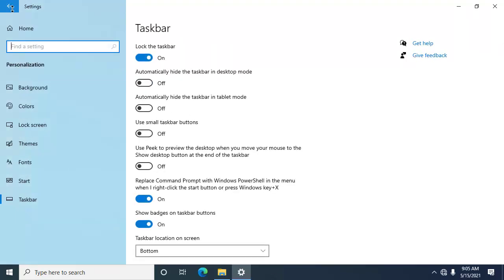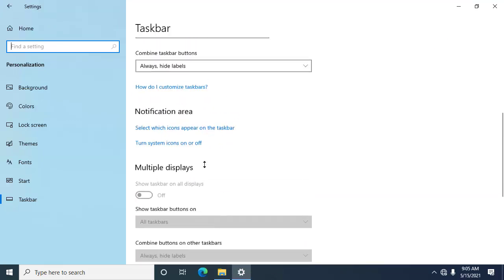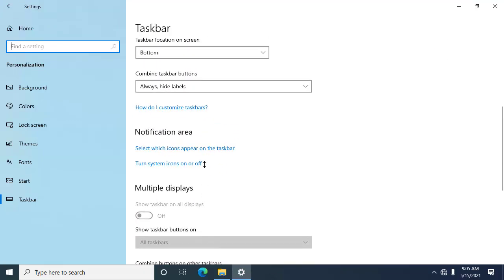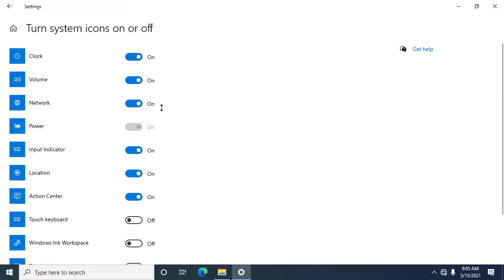Now let me go back by clicking on this back icon in the upper left corner of the screen. Then scroll down using your mouse scroll. Then here I have system icons on or off. Some icons are system icons, like our clock. Okay, these are system icons. I mostly love to turn them off for practical purpose.